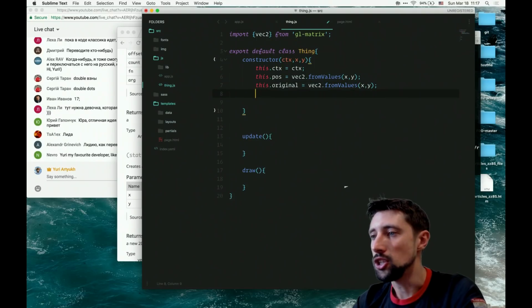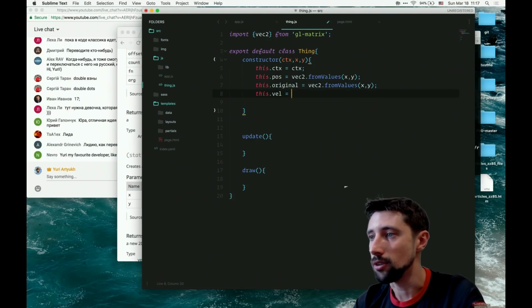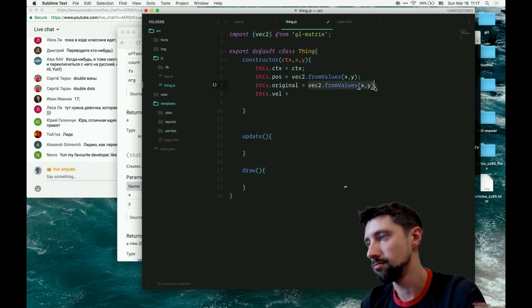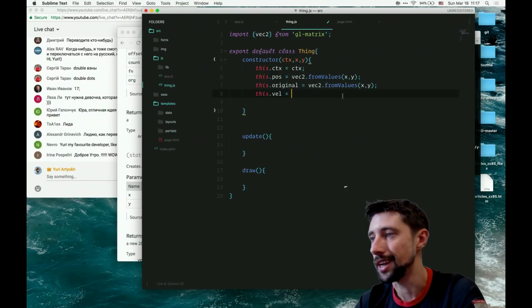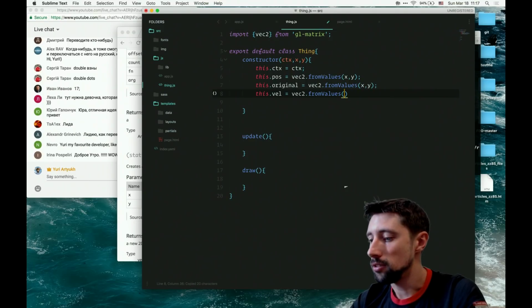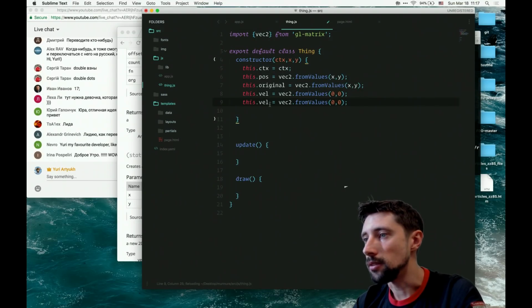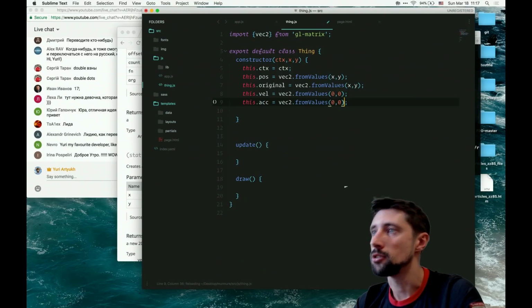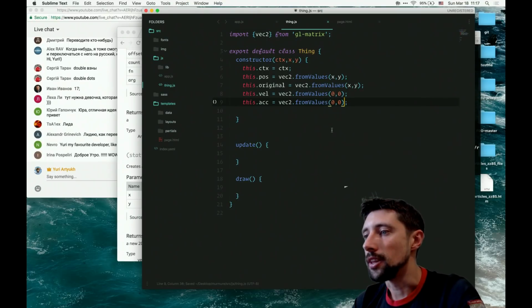What else? Each dot gonna have its velocity. So let's assume the velocity is also a two-dimensional vector, because the dot can move in any direction in a two-dimensional space. And let's assume it's just 0 by default. And the next thing, we also have the acceleration. It's going to be also 0 by default. Yeah, I think that's it for now.